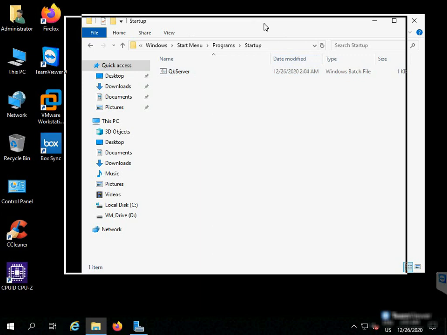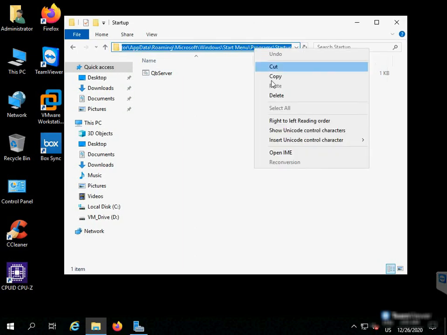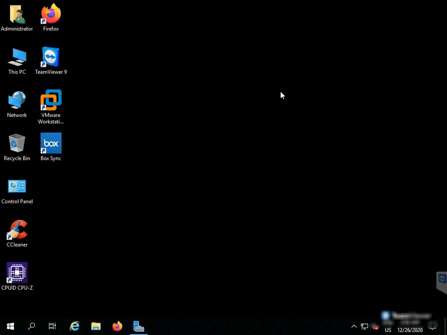Right, so what it will do is, at the next reboot, it automatically starts this batch file on startup, and it will automatically run your virtual machines without you needing to open VMware Workstation and manually start the file.